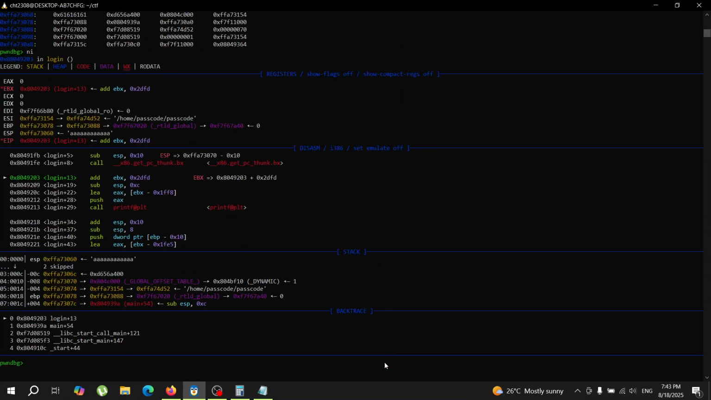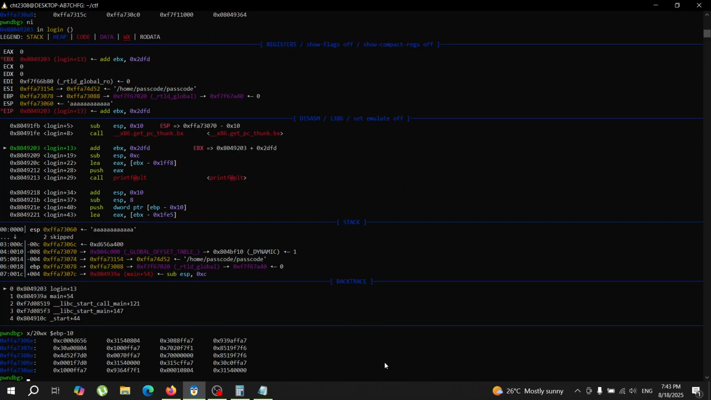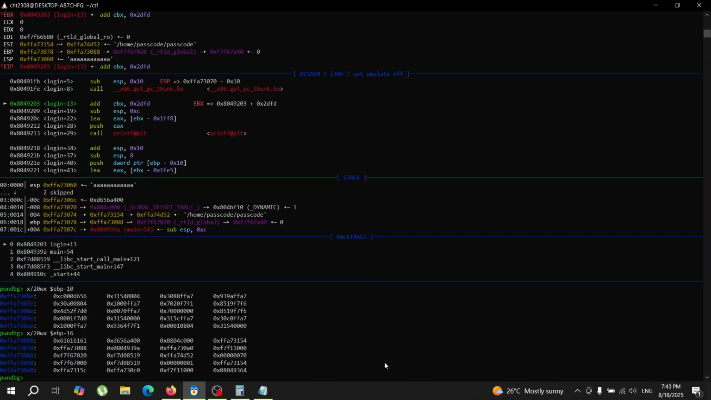Next instruction, that's good. And let's read from there, of course, EBP minus 10. Can't see anything at EBP minus 10, but yeah, because it's taking specifically from EBP minus 10. But if I do minus 16, you can see that here exactly 4 bytes.